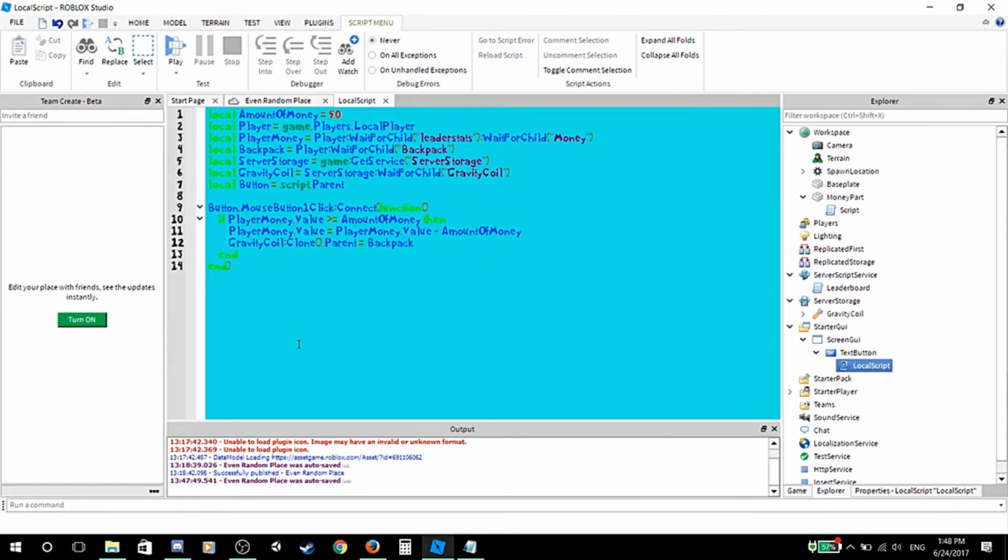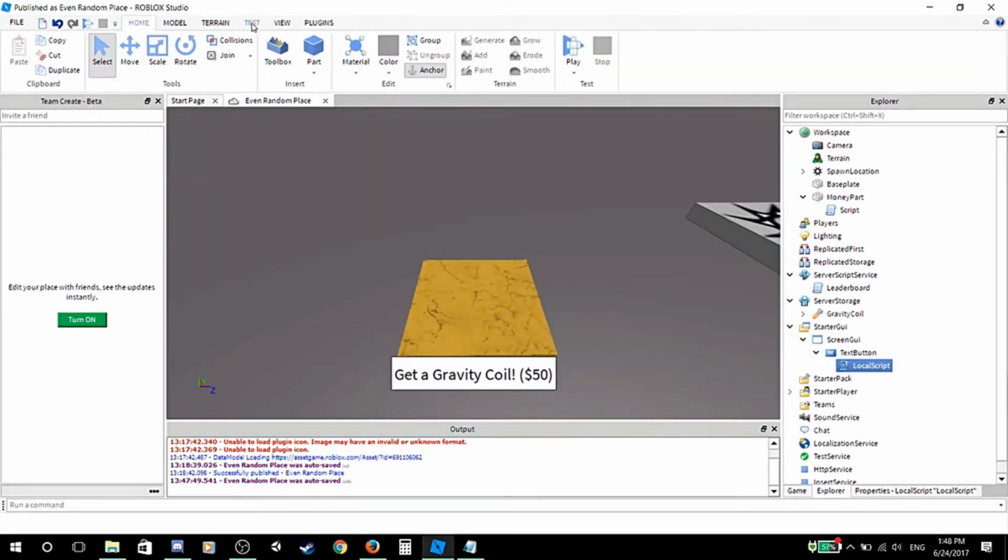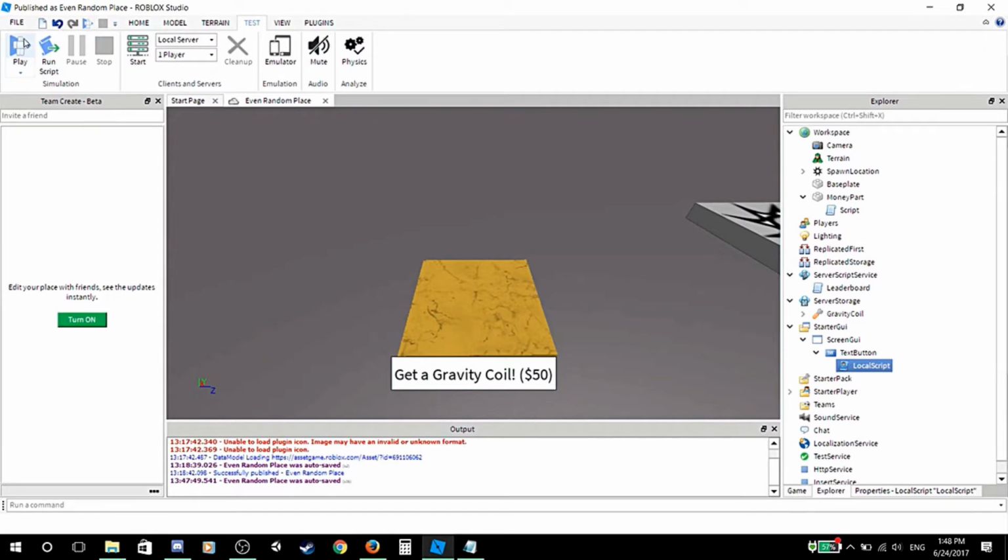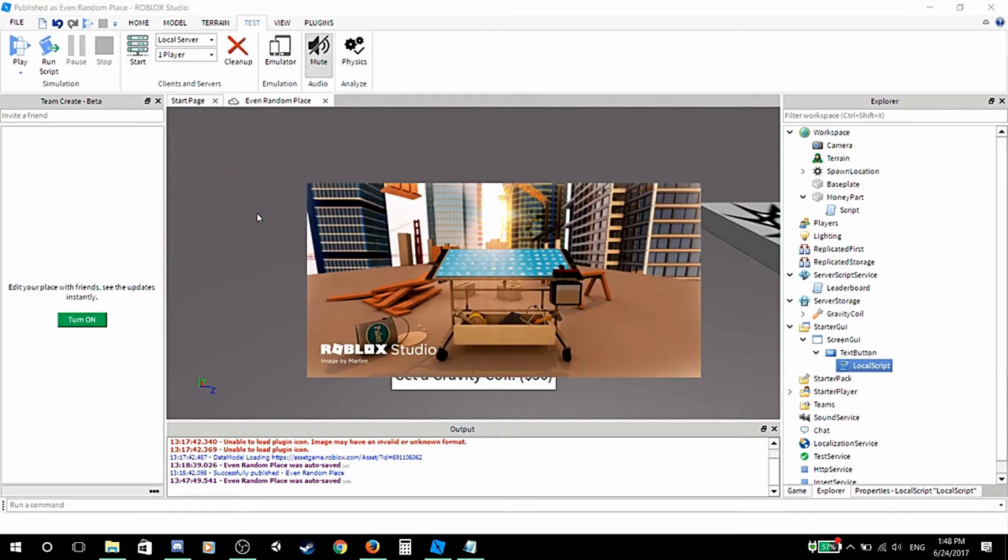Okay, I guess we're done here. So let's take a look and test it. Now, normally you would run a test using Play Solo. However, when you're testing features that require FilteringEnabled to be applied, you're gonna need to open up a local server. So let's go and try it out.